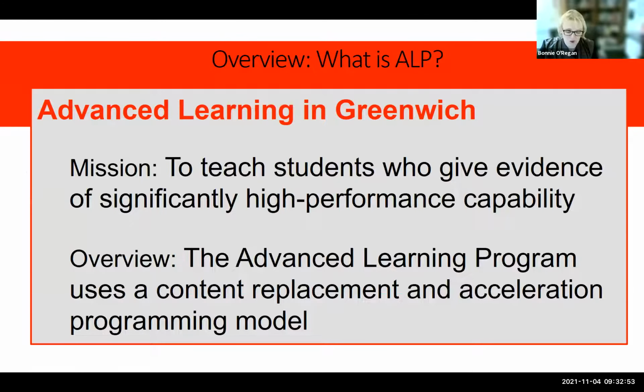Before we get into the placement process, let's start with what is the Advanced Learning Program, better known as ALP. In the Greenwich Public Schools, it is our policy to provide a comprehensive educational program for all students. Our mission is to teach students who give evidence of significantly high performance capability in an accelerated and enriched curriculum in various subjects with their academic peers.